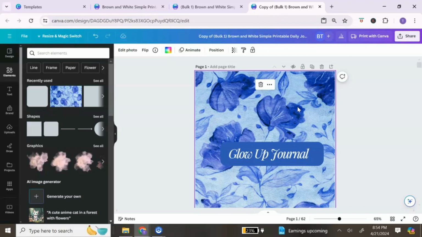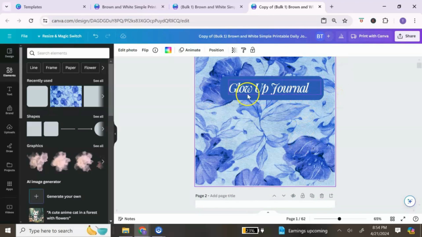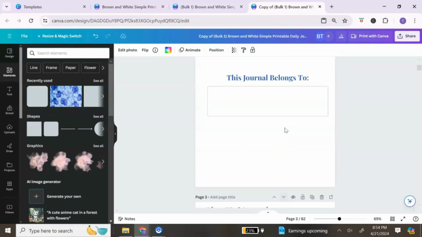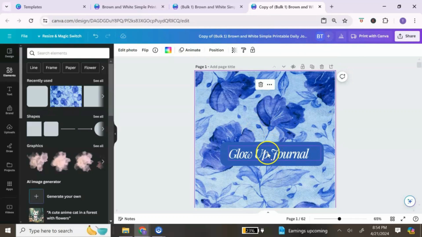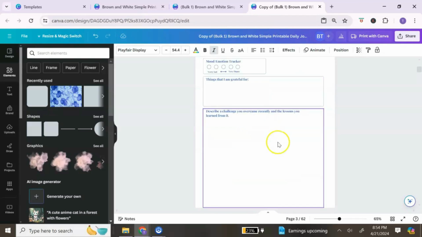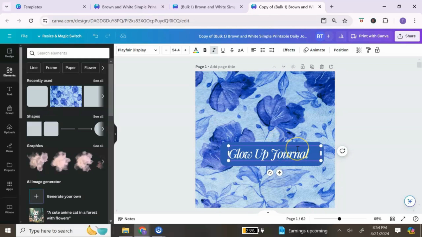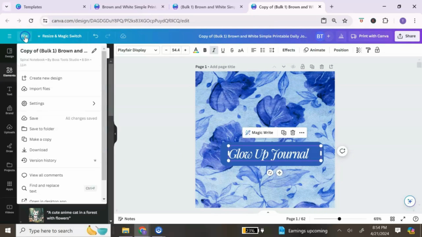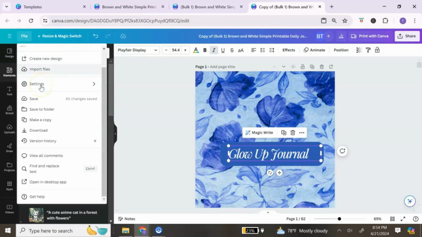Okay, now let me show you bonus number 2. Let's say we didn't want to call this a glow up journal. We wanted to change this to a gratitude journal or a self-care journal. Instead of going to each page and manually changing the title, we're going to use Find and Replace Text. So you want to go to File. From the menu, you want to select Find and Replace Text.